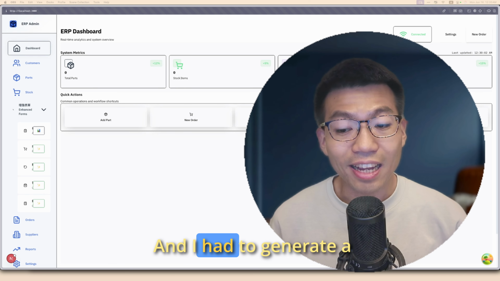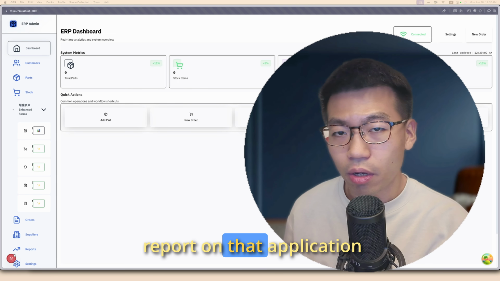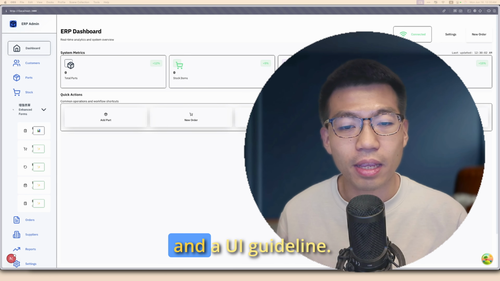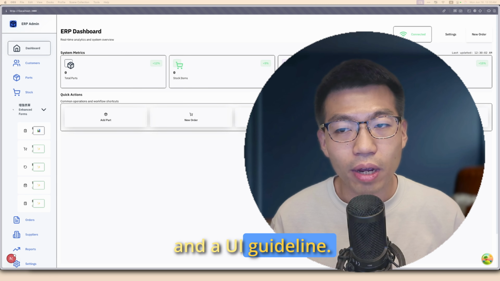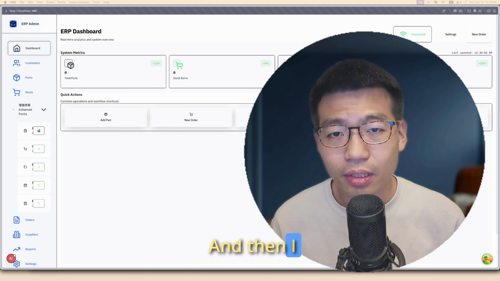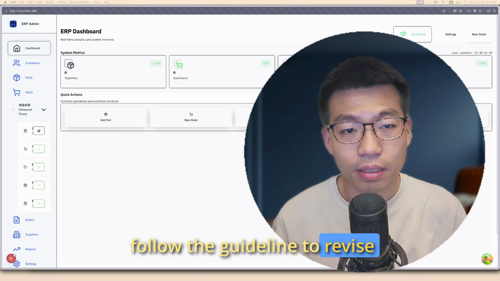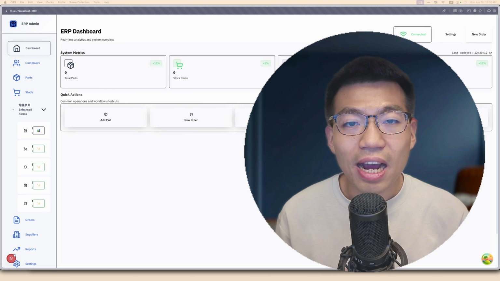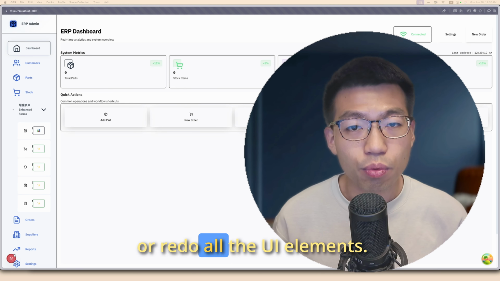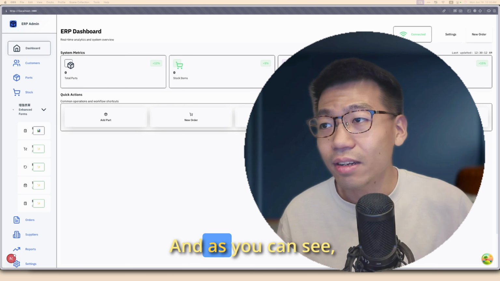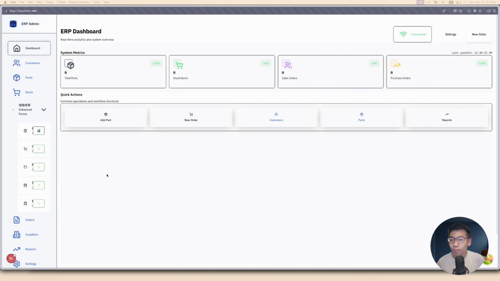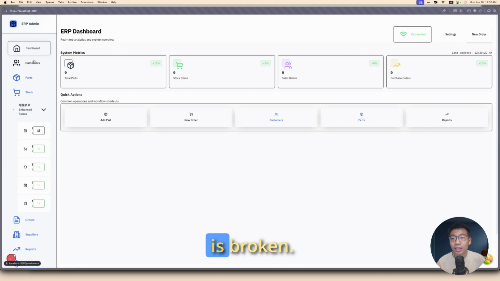And I had it generate a report on that application and a UI guideline, and then I had Claude Code follow the guideline to revise or redo all the UI elements. And as you can see, everything is broken.